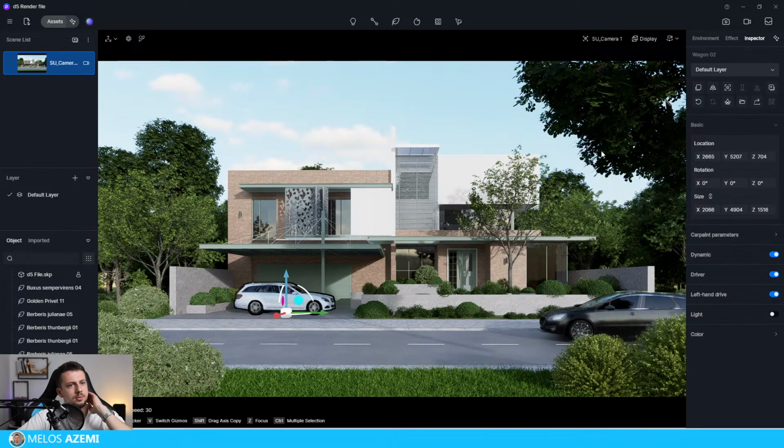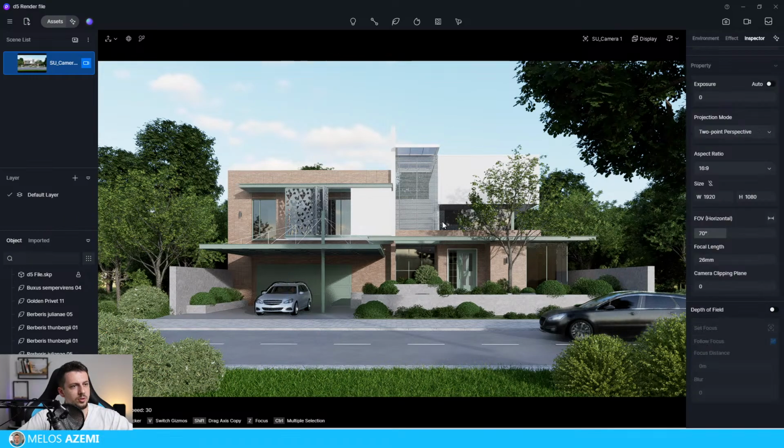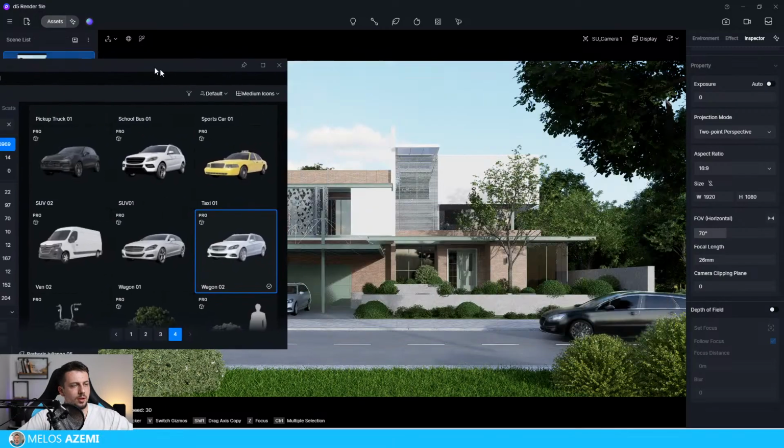We are putting the same, similar kind of wagon that we put on our Enscape render as well. Cool. And then let's just add some variety to the bushes.